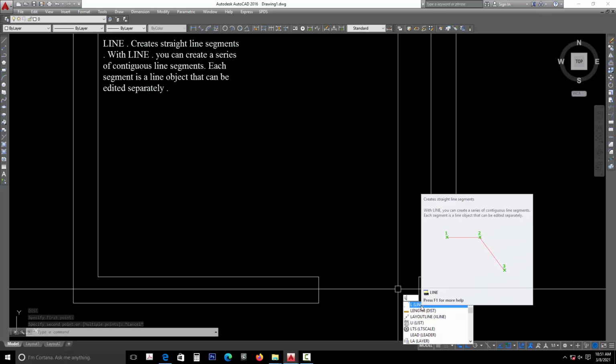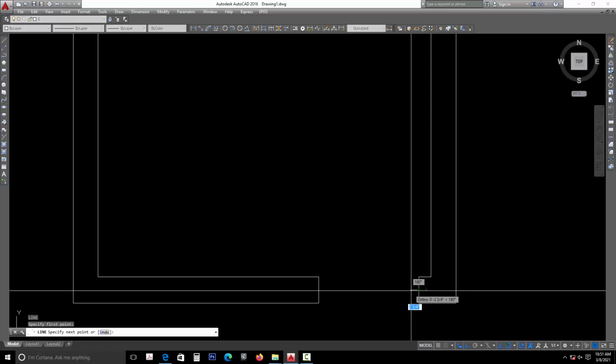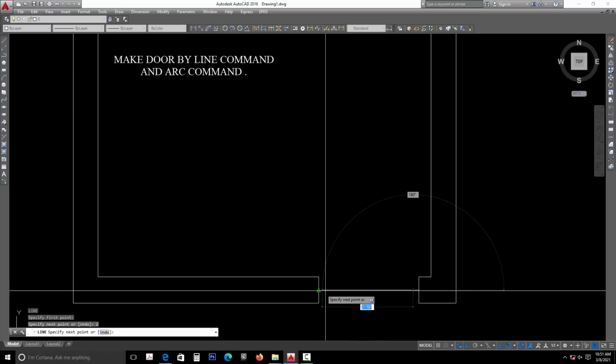Line creates straight line segments. With line, you can create a series of contiguous line segments. Each segment is a line object that can be edited separately. Make door by line command and arc command.